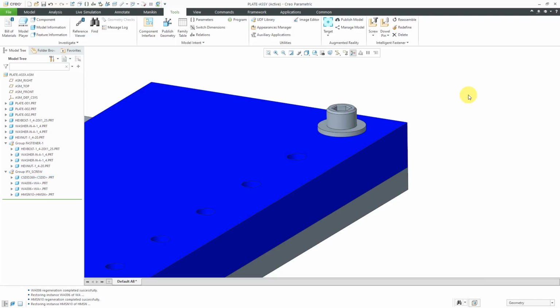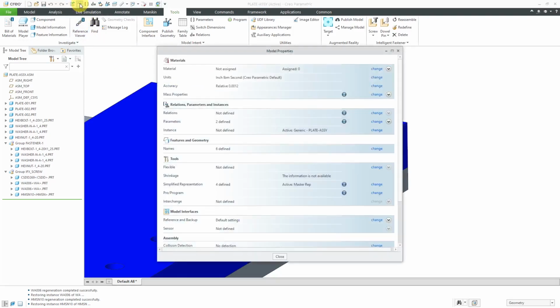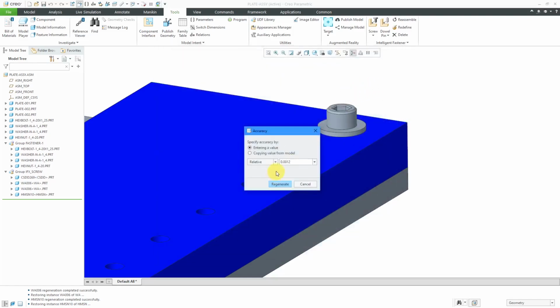Second enhancement, and this is going to be a big one. Now the default for accuracy is absolute instead of relative. Let me show you what I mean by that. If I go to the model properties dialog box, which I have in my quick access toolbar, here we have the default accuracy as it was in Creo Parametric 6.0 and earlier. It was relative using a value of 0.0012, and you could change that to absolute or change the amount that you're using for the relative accuracy.